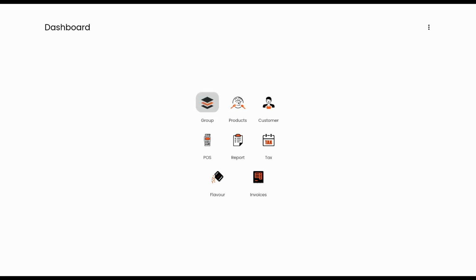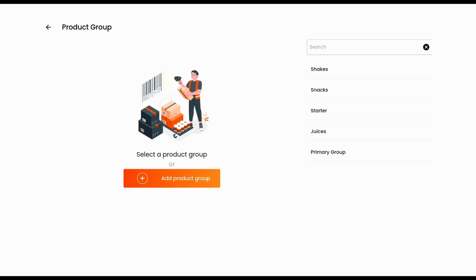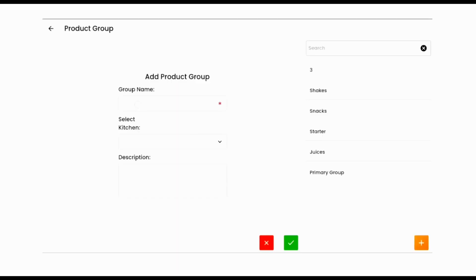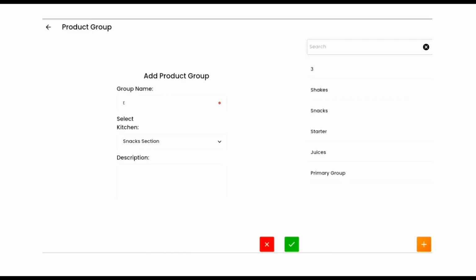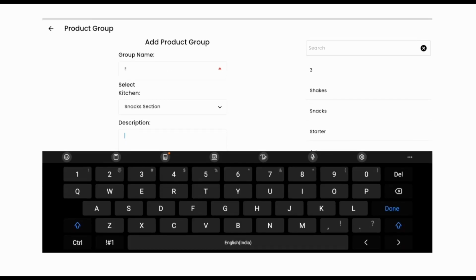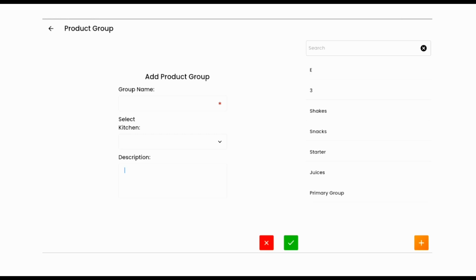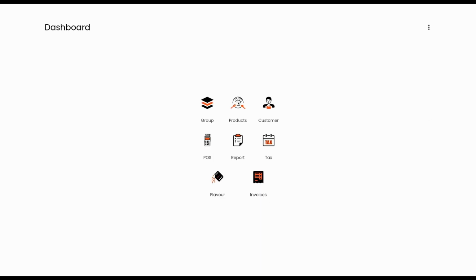Click on the Group button, and you can create product groups. Simply click the Add Product Group button. Type in the group name, select a category, e.g., kitchen, add a description if needed, and click the green tick. Your created group is now visible, and you can search for it on the left side.